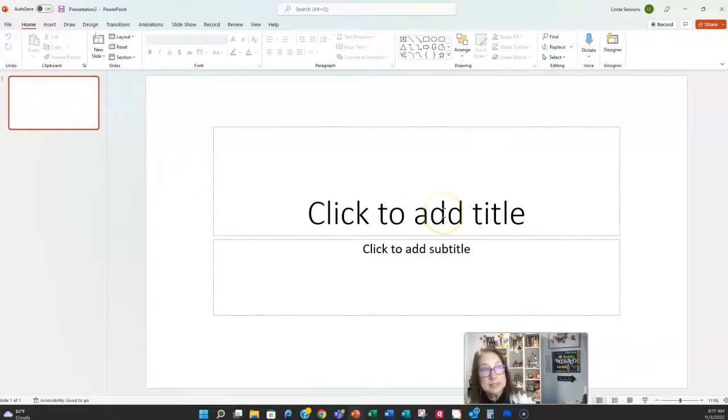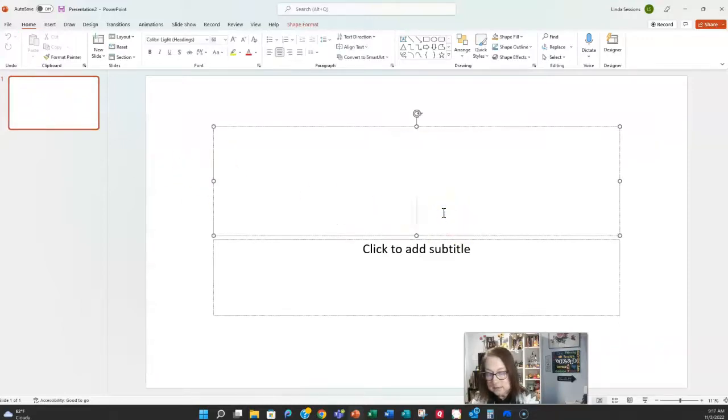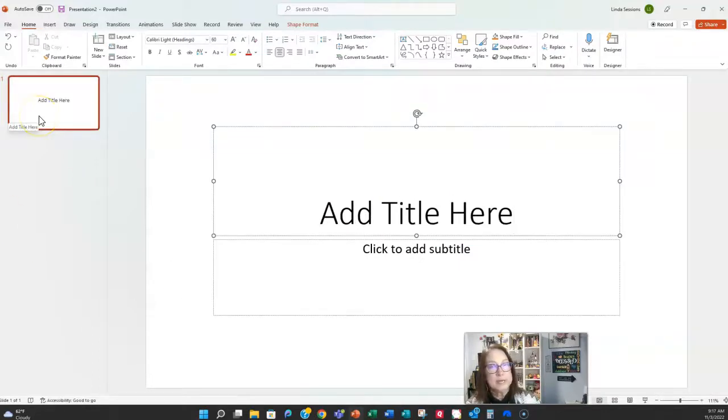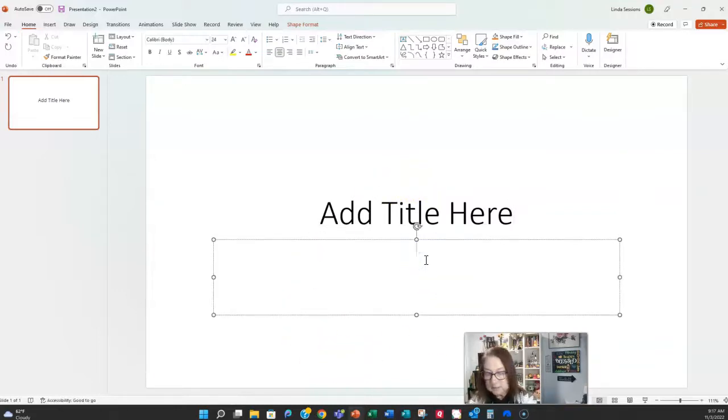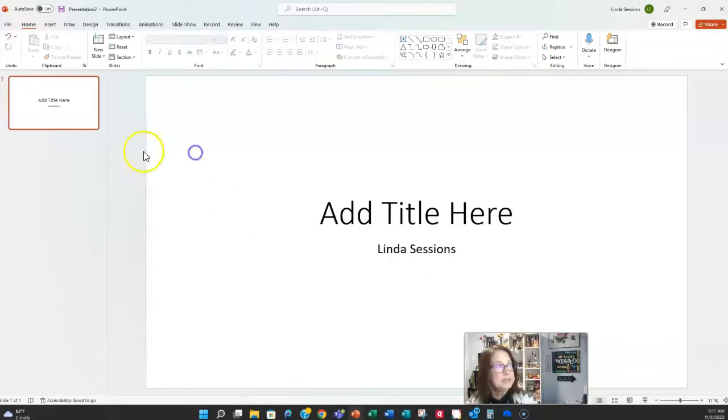So now back to this one, if I just click to add title, you can see now that information is showing up in my preview. These boxes are referred to as placeholders. They don't show up in your final project. I'm going to click down here to add subtitle, and you can see now that is what my final slide is going to look like.